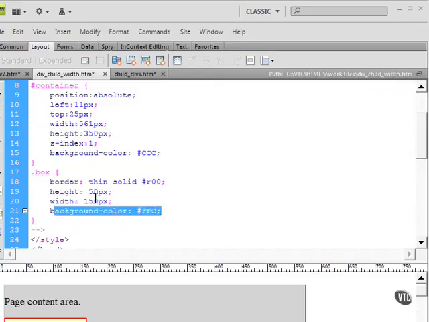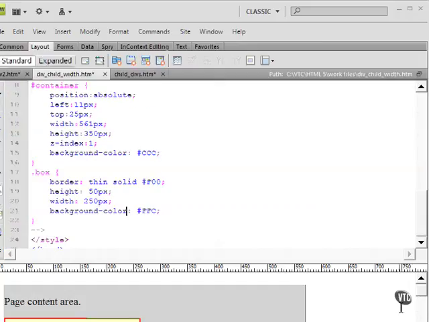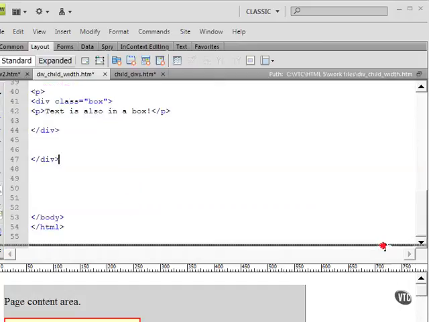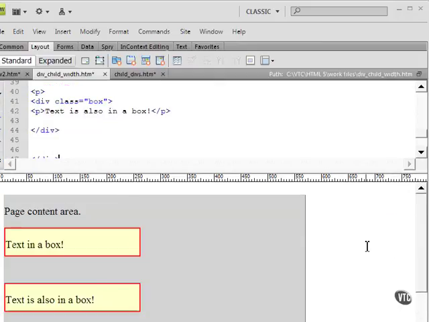The height of those child boxes or child divs is 50 pixels. The width is 100 pixels. If we change this to 250 pixels, notice that the boxes down below get wider. So in this example, the CSS rules for the box class are almost the same as that for the parent container, except for the background color and the border, which will appear as red, and then the box will appear as yellow.